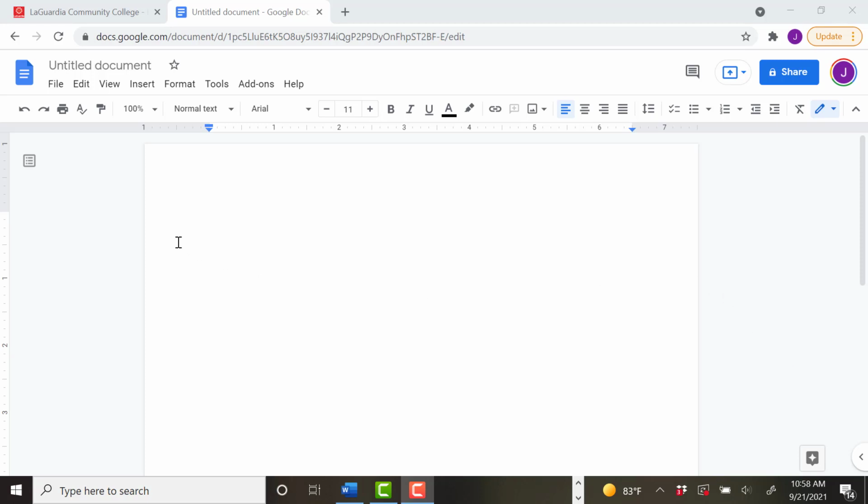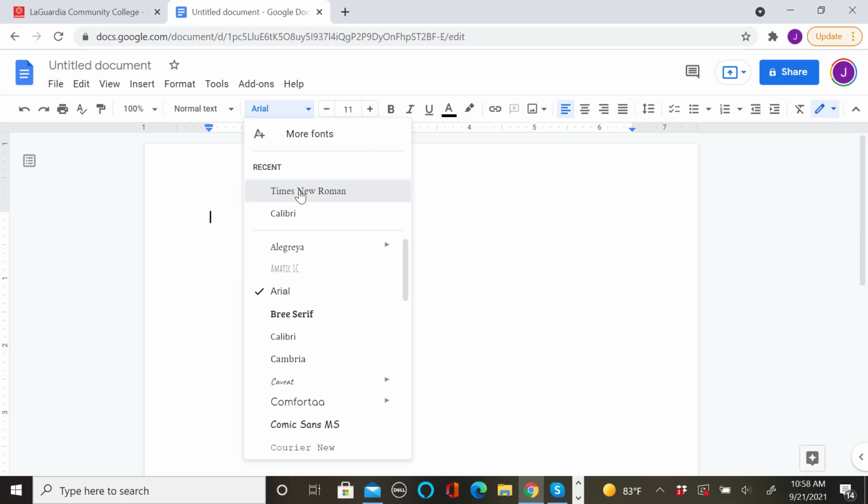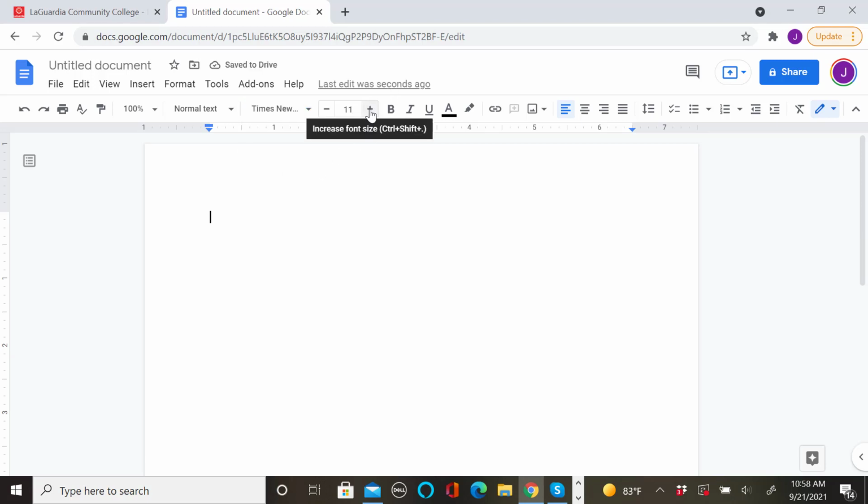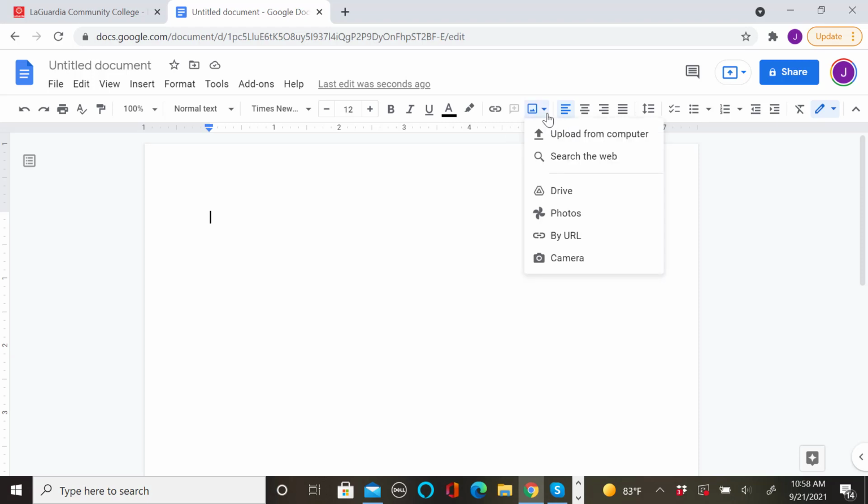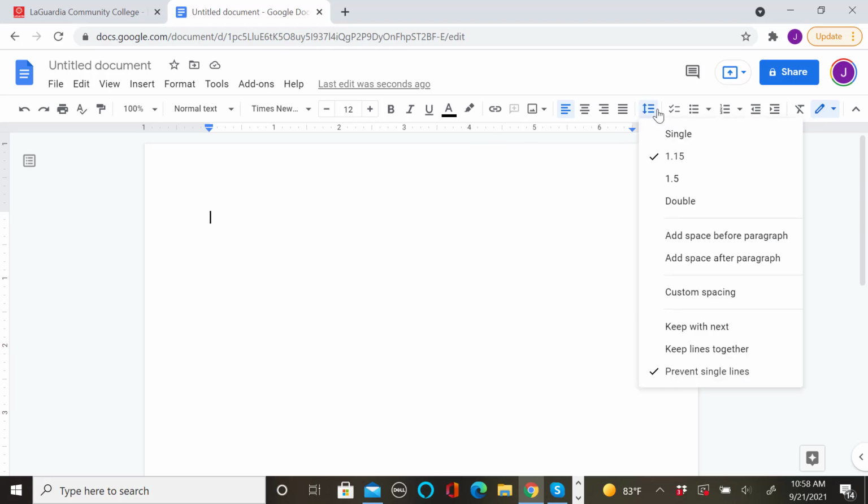So to have MLA format, you have to make sure that your font is in Times New Roman. So Times New Roman font, 12 point. So you can see here that Google Docs does not set it automatically to the right font and the right size. So you want to change those things. Then you want to go into your spacing, and you should choose double.